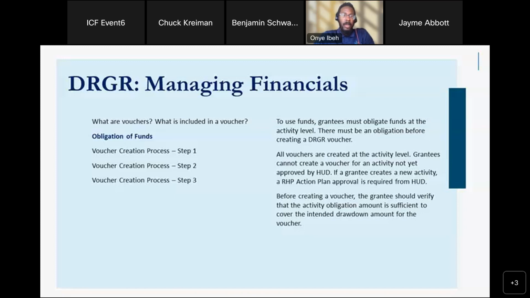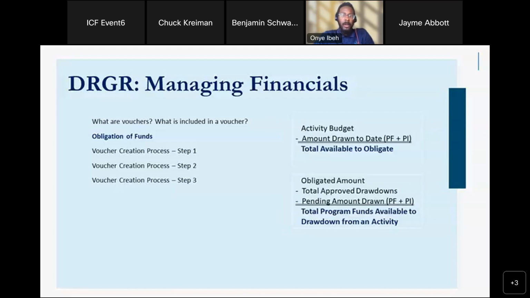Now, the math behind doing the obligation essentially is that if we're thinking about here's a budget that we have, let's say we've already drawn some of the money to date, the difference between your budget and any funds that you've drawn to date would be what we call your available to obligate. Okay. So if this is your first time doing this, then your entire budget is basically what is available to obligate.